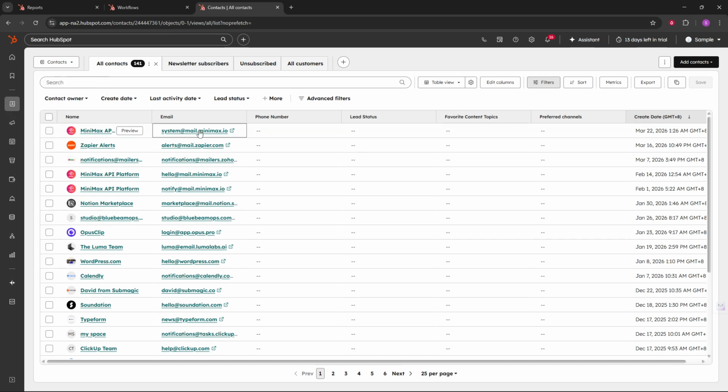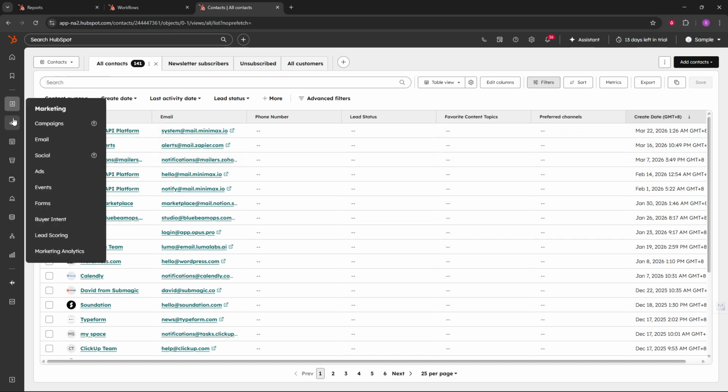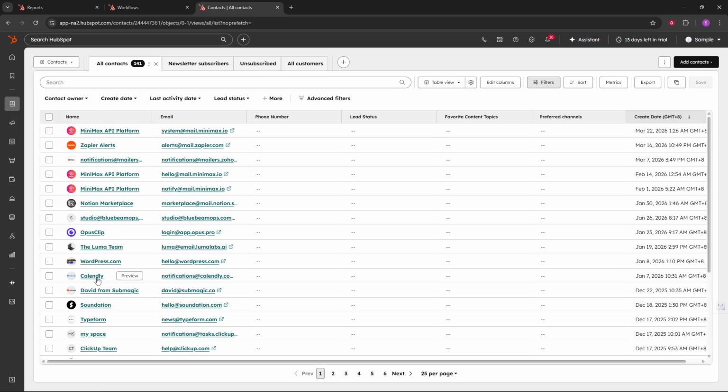Once the import completes, open a contact record to confirm everything came through as expected. You'll see a timeline of activity and properties on the left, which helps you keep information consistent and easy to find. Next, move to the marketing section to create campaigns and emails.